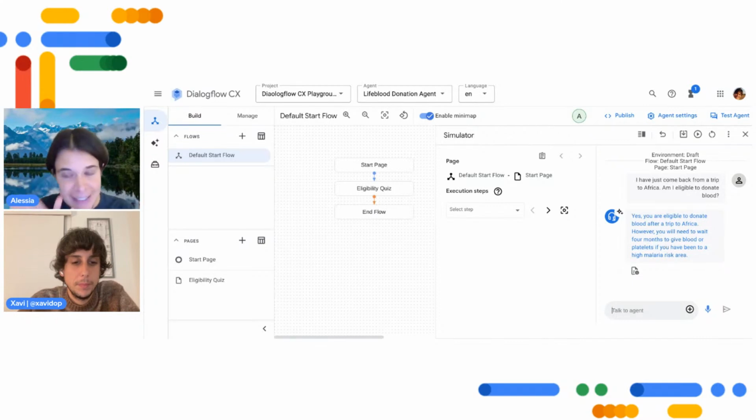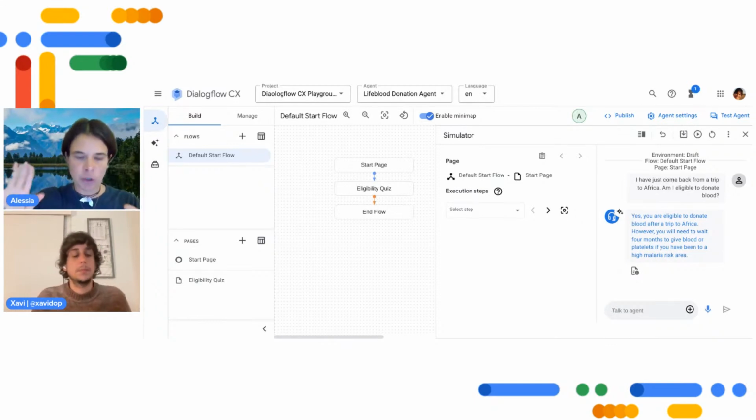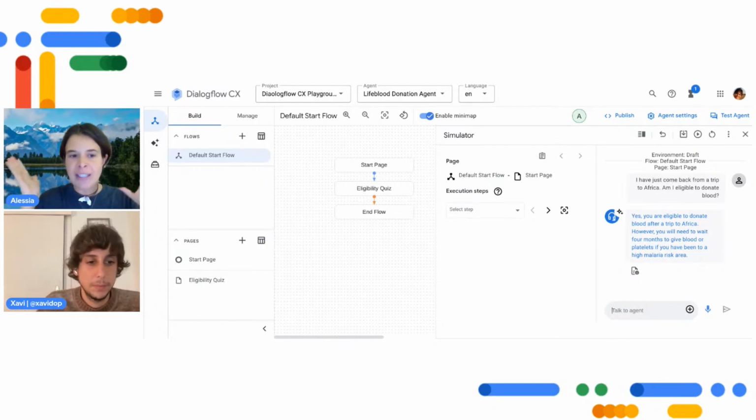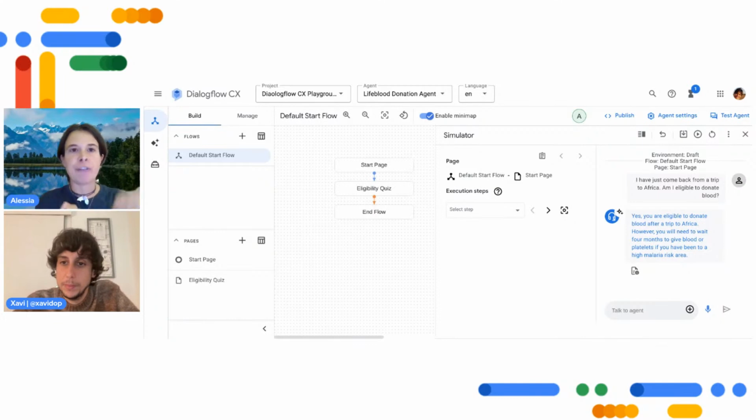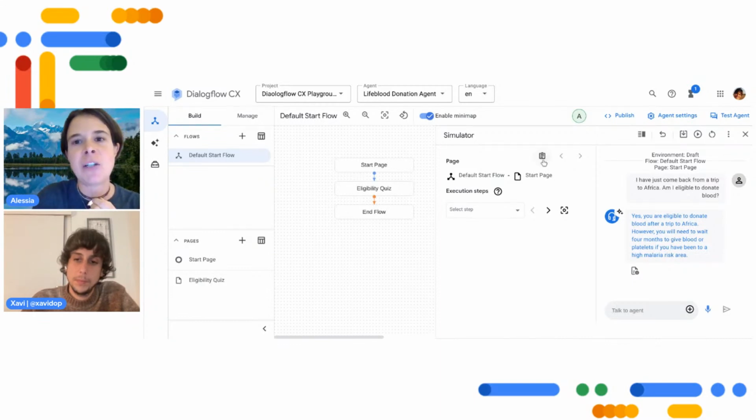In fact, it's telling me that I have to wait. Heads up: the data store that I'm using here is actually a GCS bucket where I've uploaded a bunch of HTML pages that I have crawled from the Australian Red Cross website. And that's why it mentions 4 months. As a proof of that, let me go into the JSON response.